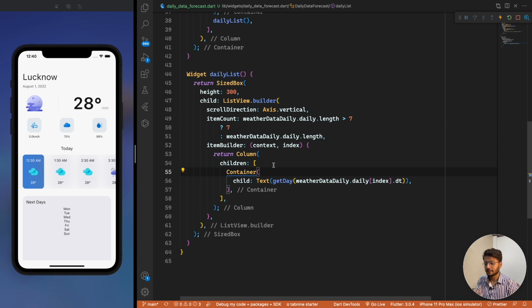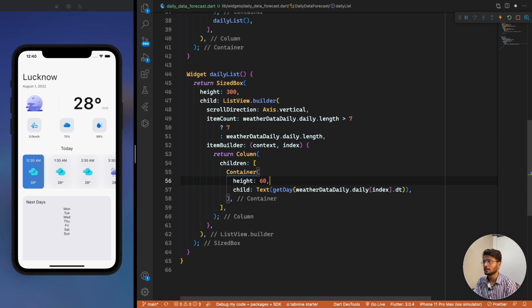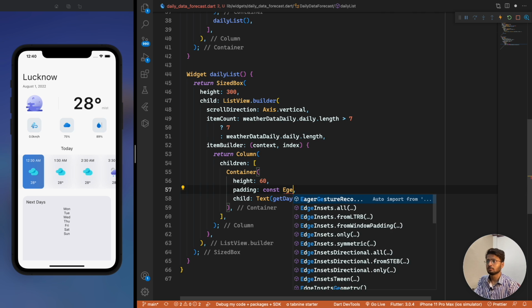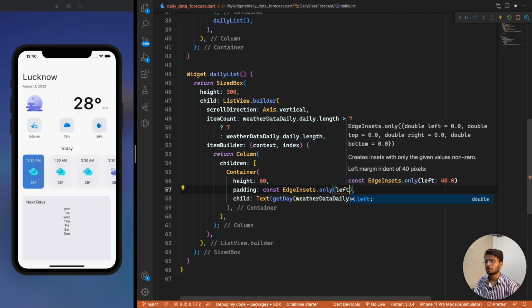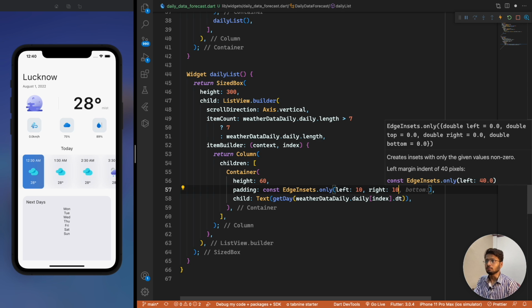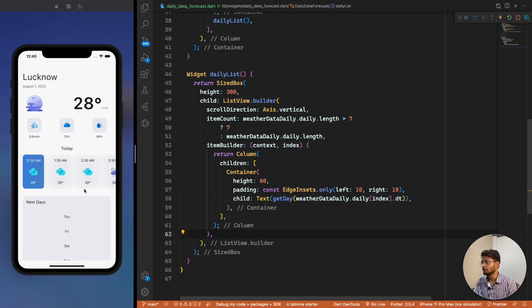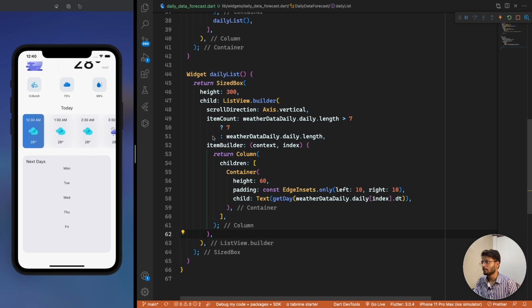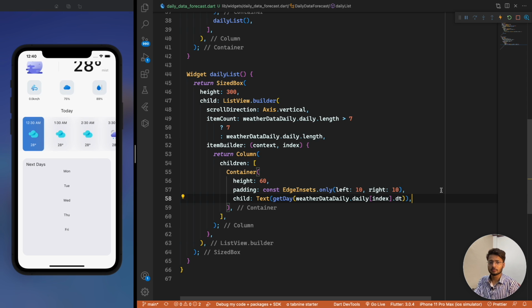If you do the container design, the height can be 60, and the padding can be left 10, and right 10. Click on save. So we got Monday, Tuesday, Wednesday, Thursday, Friday, Saturday, Sunday. All of these values are displayed inside this. Okay, so you can see this is working fine.